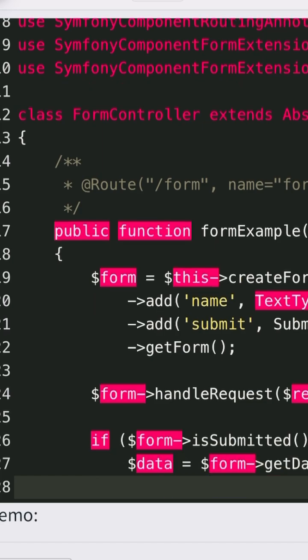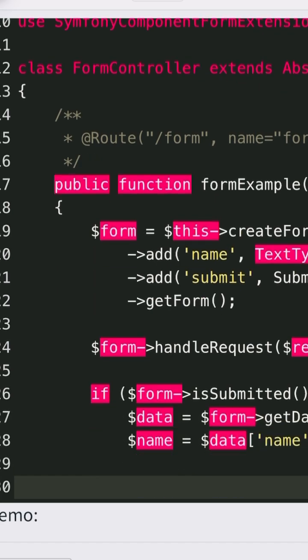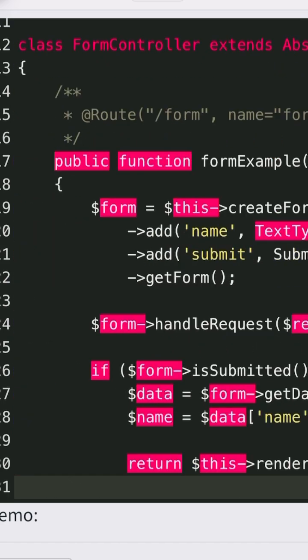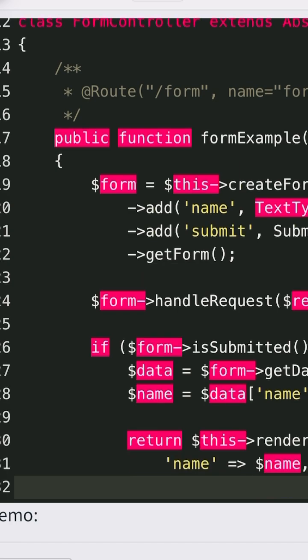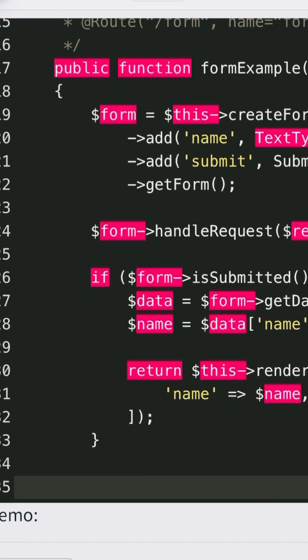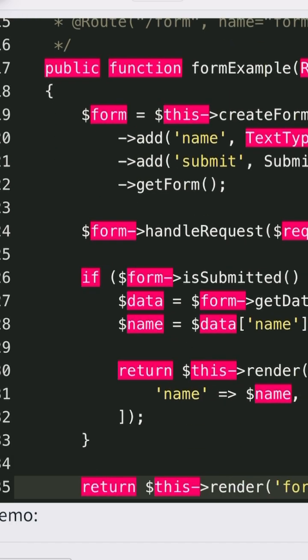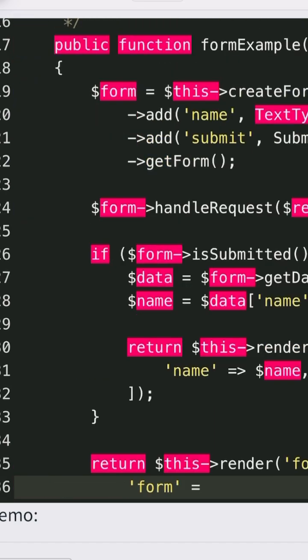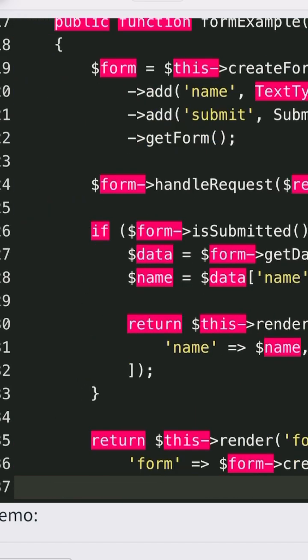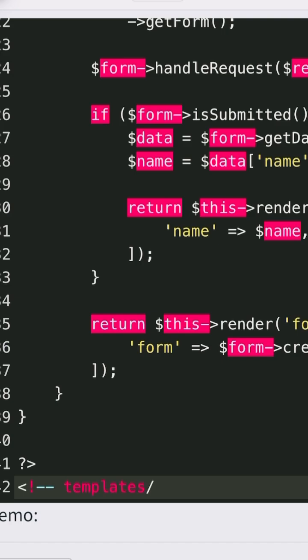Now we process the user's input. The form needs to listen for server requests to determine if it has been submitted and whether the data is valid. This is handled using the handleRequest($request) method. If the form is submitted and valid, we extract the data using $form->getData(). In this case, we're only interested in the name field, which contains the user's input.